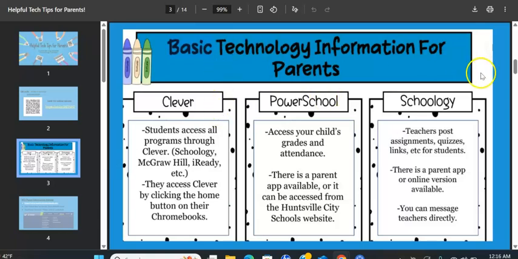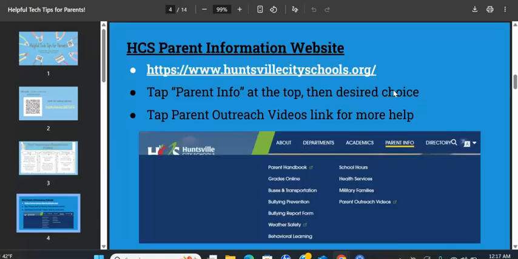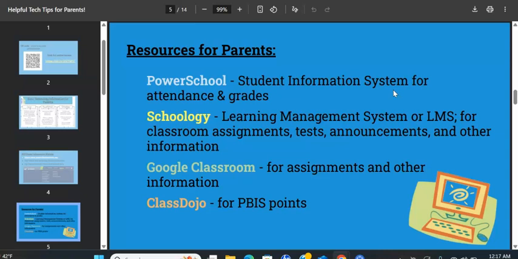Okay, so we're going to keep moving here. Again, PowerSchool is an app that we still use. Google Classroom may be for middle school teachers. We do use Class Dojo for PBIS, that's Positive Behavioral Intervention System. And we use that to promote positive behaviors in our school. That's an incentive program that we have.